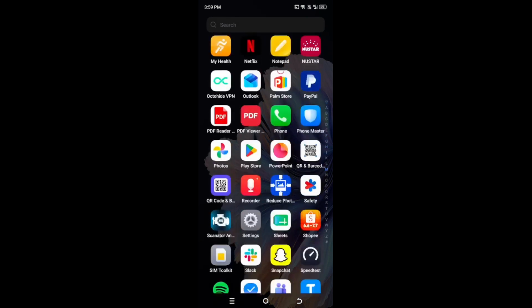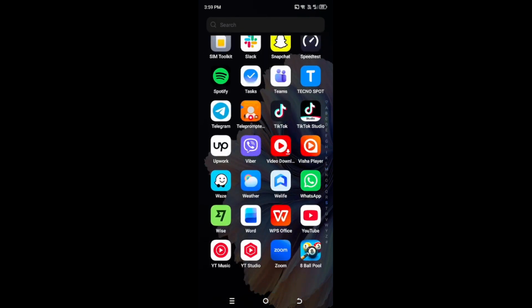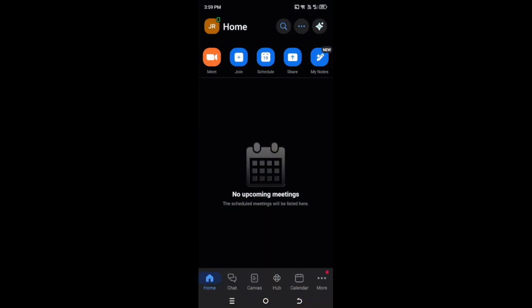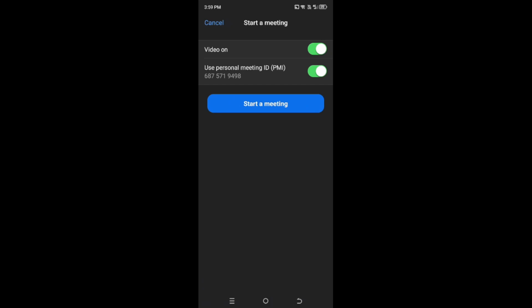First, open the Zoom app on your mobile device and sign into your account if you aren't already. Make sure you're running a fairly recent version of the app, because older versions may not support virtual backgrounds on all devices. If you're unsure, you can quickly update Zoom from your device's app store before continuing.